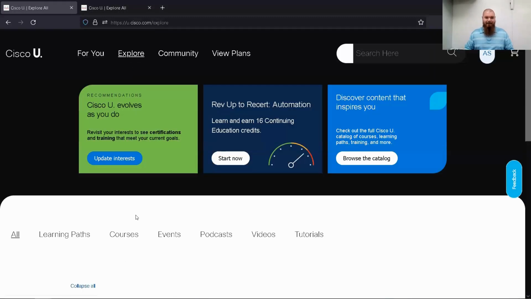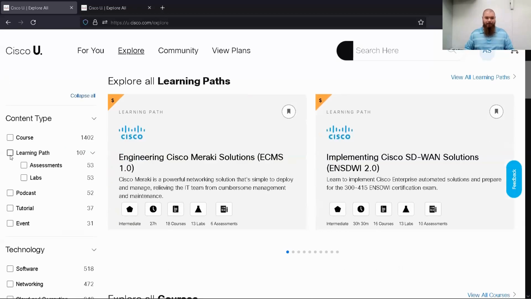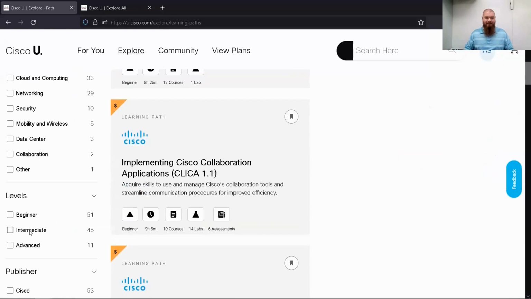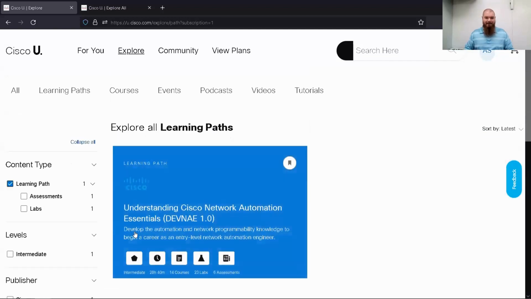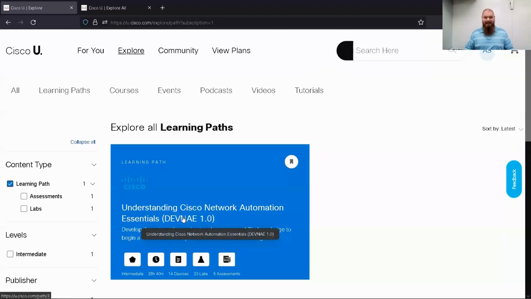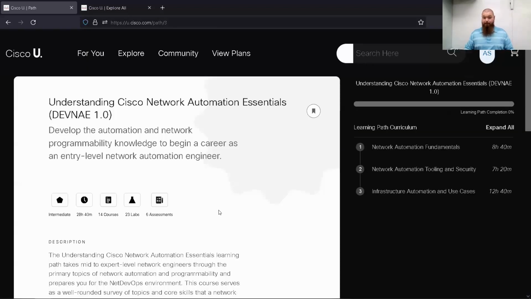If I go to my Explore, and say show me all the learning paths and show me all the free ones, well, it's just the one. Dev NAE, Cisco Network Automation Essentials. I could just start that right now for free. Take this course. I will have to double check, but I believe it's a 28-hour course, around 32, 36 continuing education credits. I'll have to double check on that, so don't quote me on that one. But this is worth continuing education credits, and I could just do that for free right now.